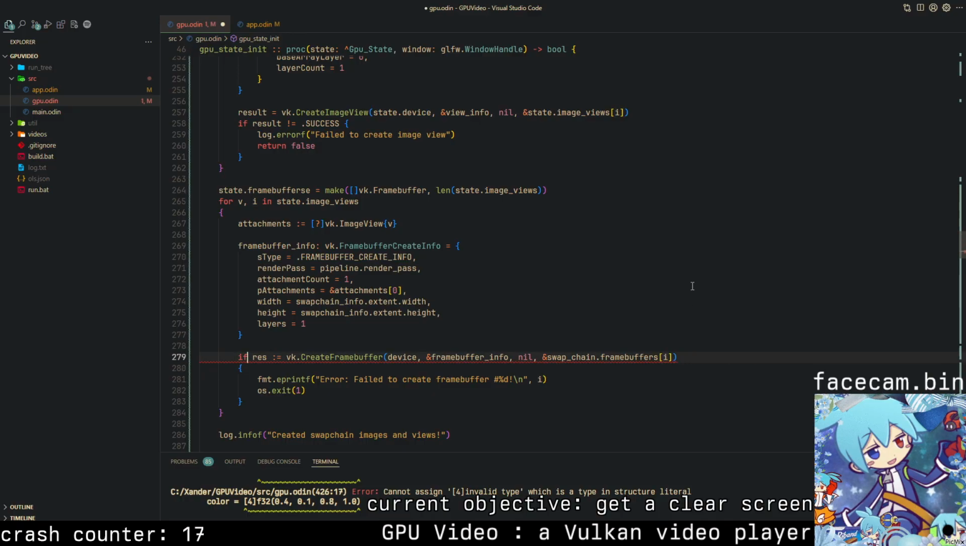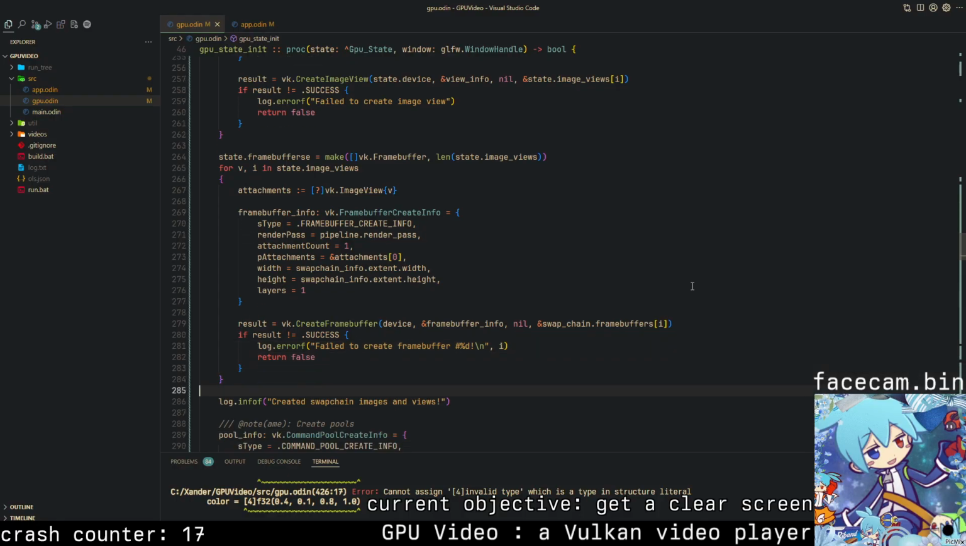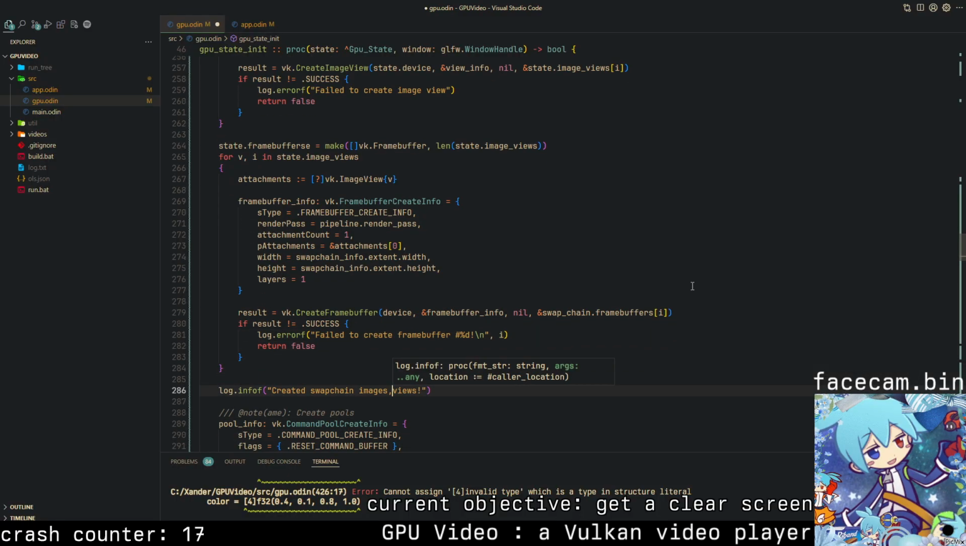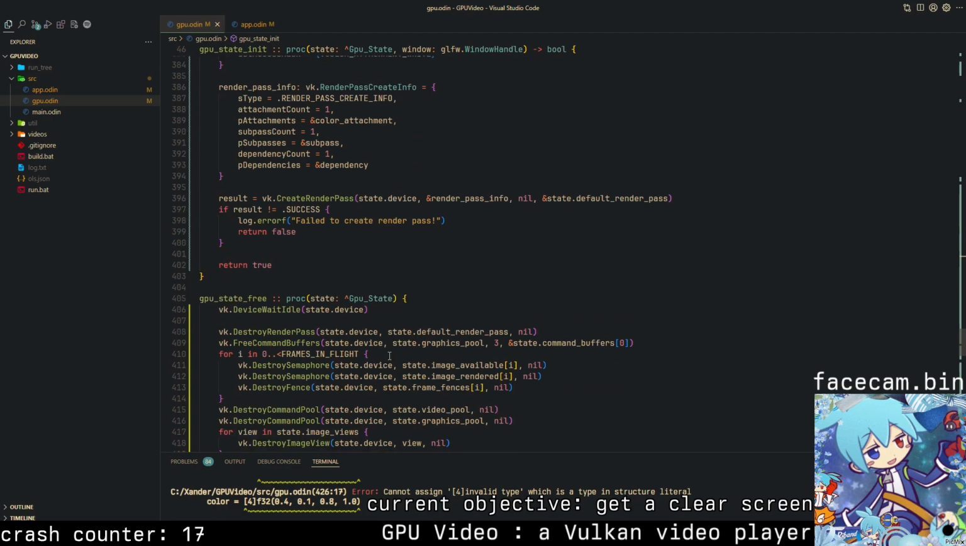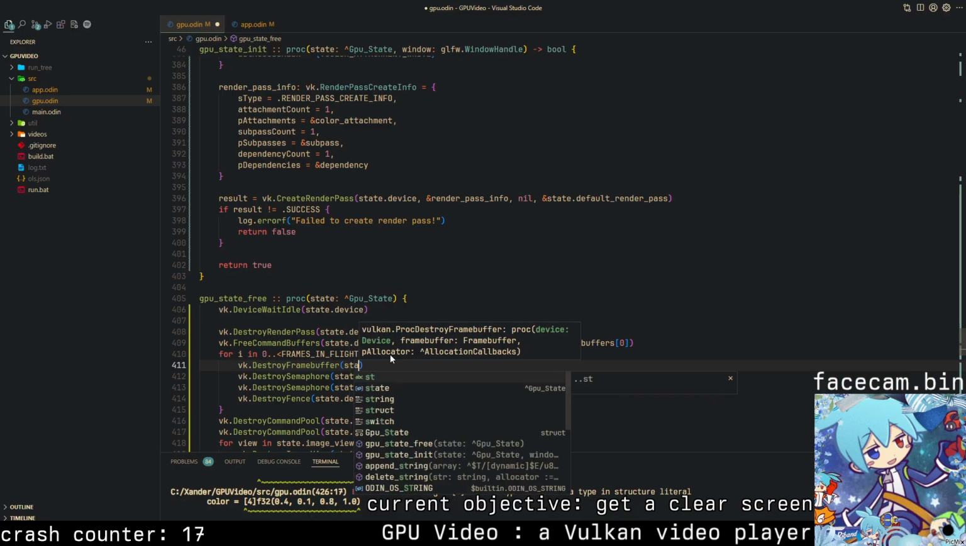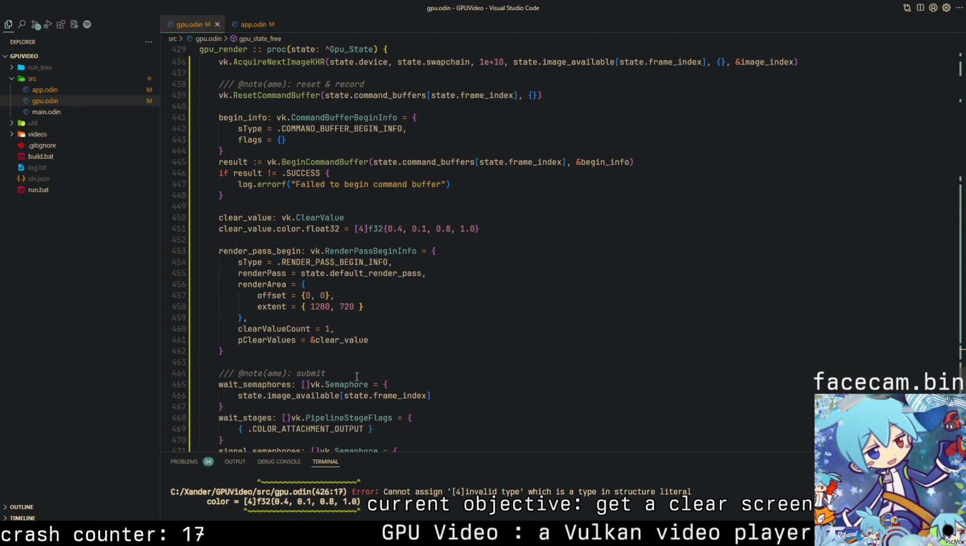This will just be results equals this, and if results is not vk.success, then there's an error. Here we can return false. Log.errorf views and frame buffers. vk.destroy frame buffer states.device state.frame buffers nil. Okay, now we're good. We know we're good.